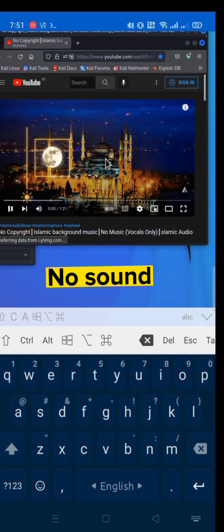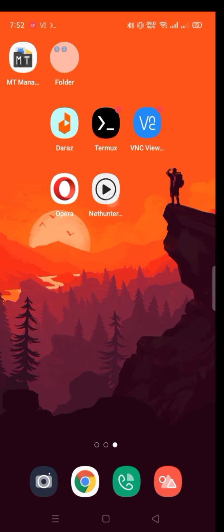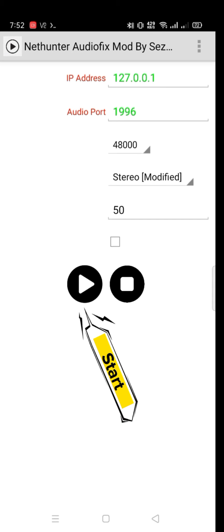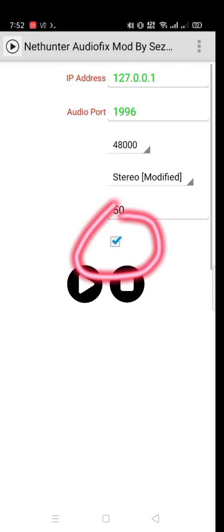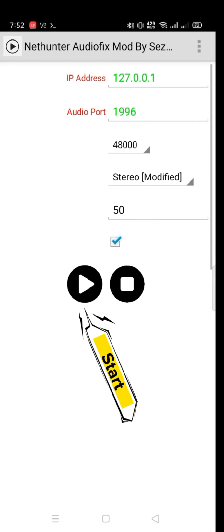No sound is heard because we have not started our downloaded application. Open this app. This is the start button and this is the stop button. Click here to turn on the right side in this box. Then click the start button to receive radio waves.